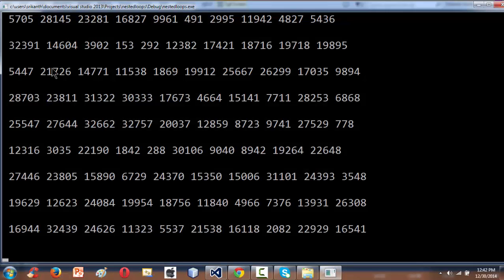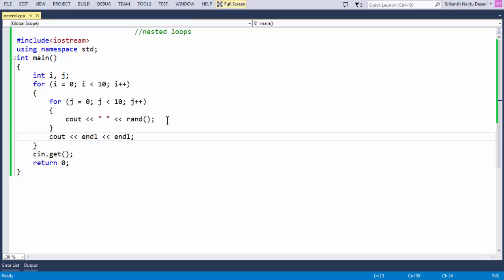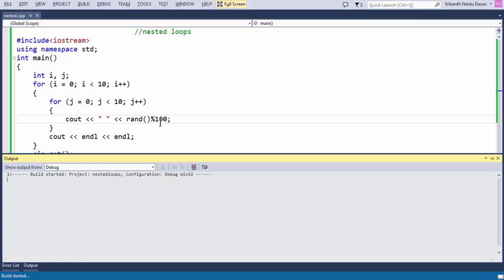Oh my goodness, it's messed up here. Okay, it's messed up. So let's do one thing here. The random number is generating huge random numbers here. So let's control the random number by saying something like percentage 100. So I said only numbers below 100 come here.